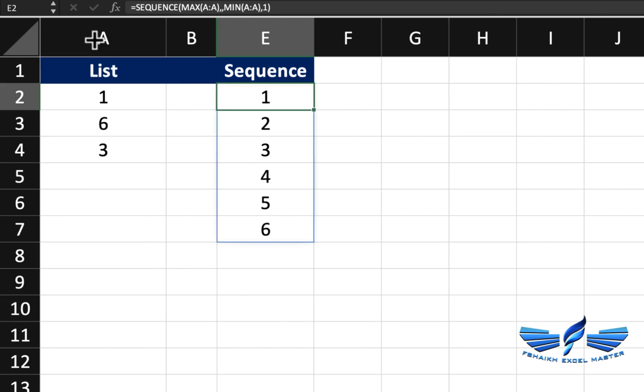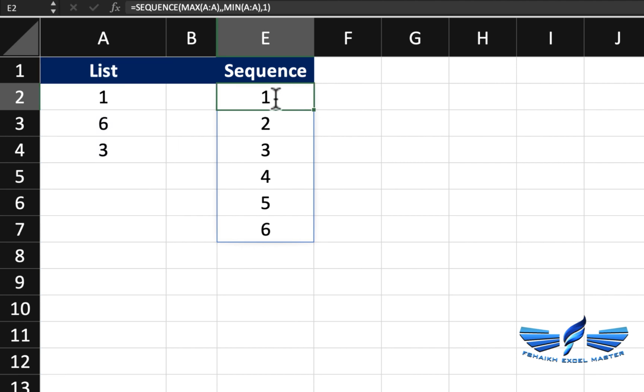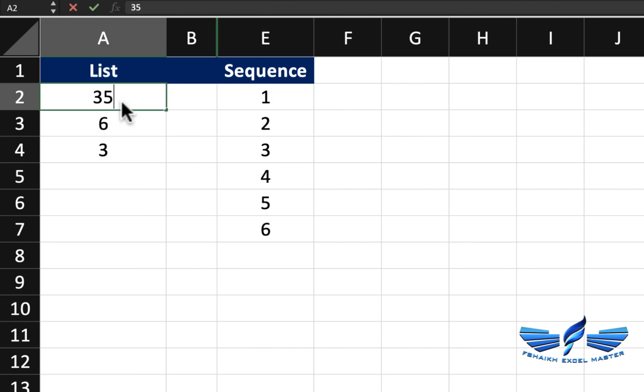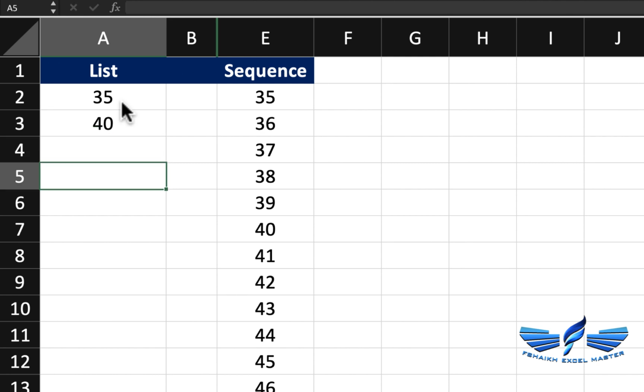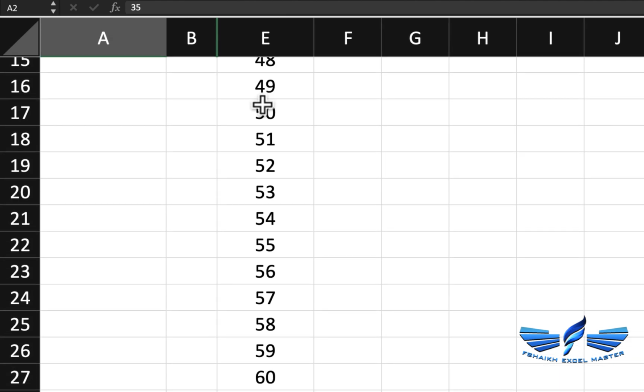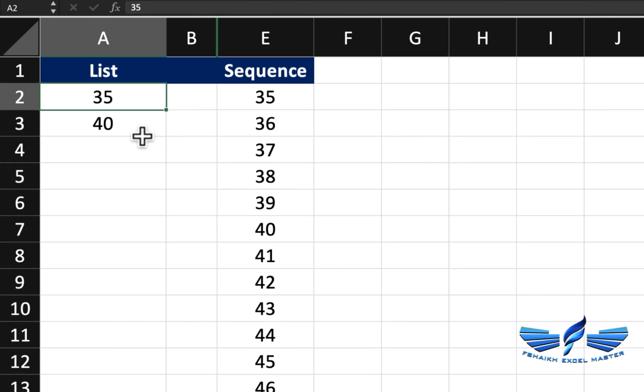So what we need to do in the rows area is subtract the min value from the max value. The reason I'm going to do this is that in case my numbers are changing, suppose I have here 35 and we have 40, we just need the difference of this range. Now if you see, the sequence has generated 40 occurrences, with an increment of 1 every time. This is not what we are looking for.